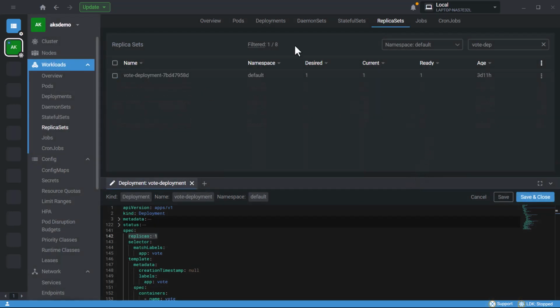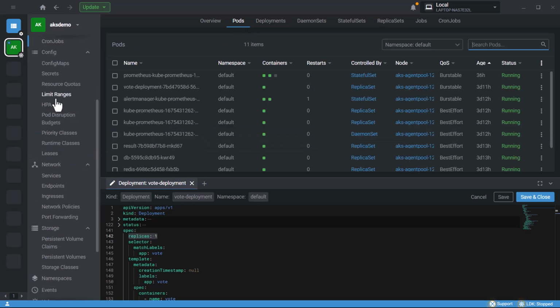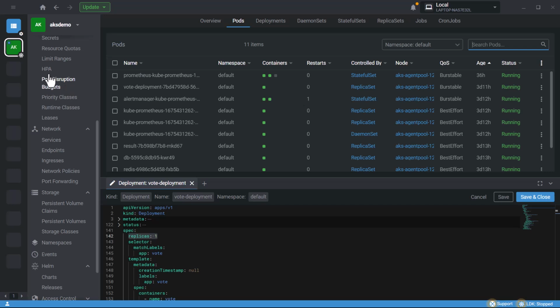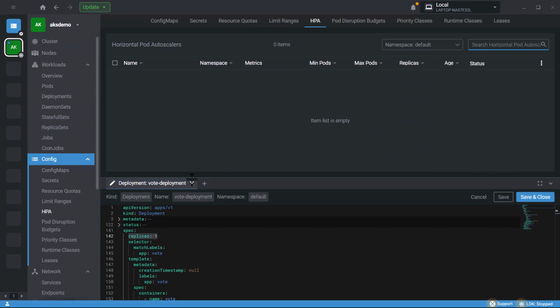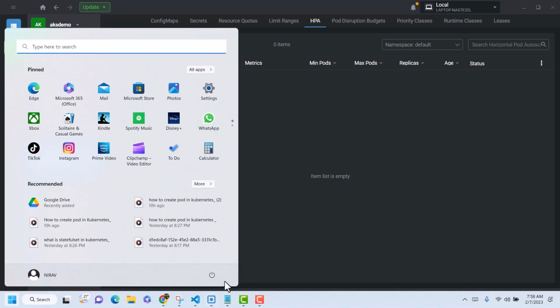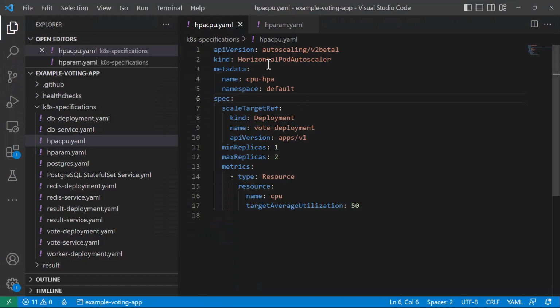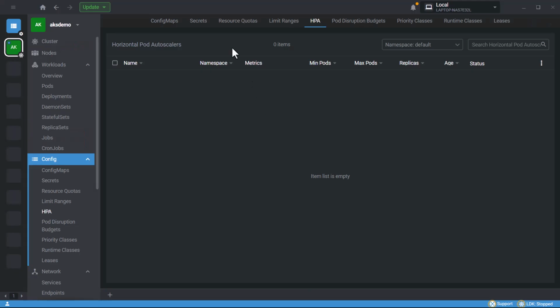So let me remove everything first. Now I will create an HPA. So go to the HPA, horizontal pod autoscaling. And here I already created the definition file. This is for CPU. As you know, to create any YAML file for Kubernetes, four parameters are required: API version, kind, metadata and spec. So API version autoscaling/v2beta1, kind HorizontalPodAutoscaler, metadata, let's give the name cpu-hpa, namespace is default. And here is the scale target reference. So kind is Deployment. I want to target this deployment file.